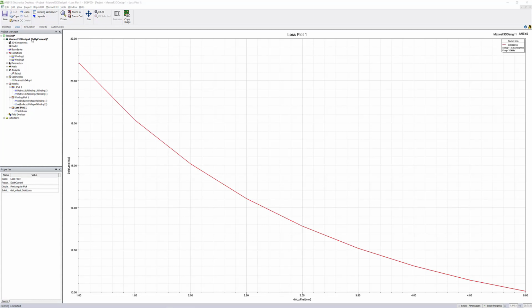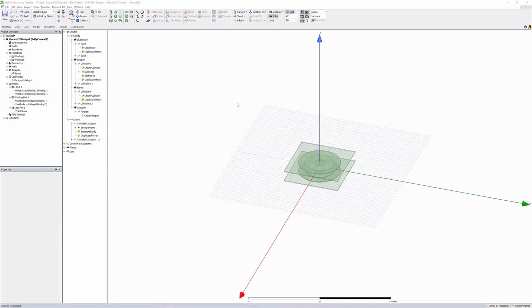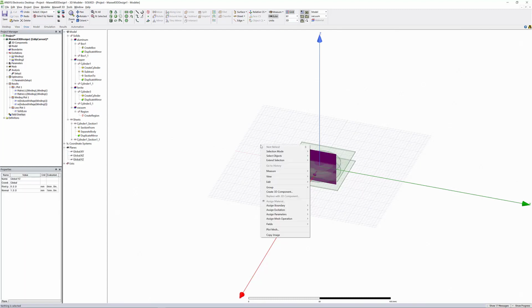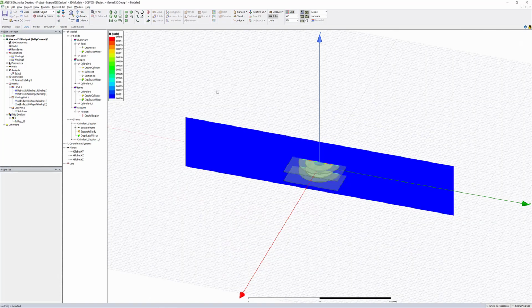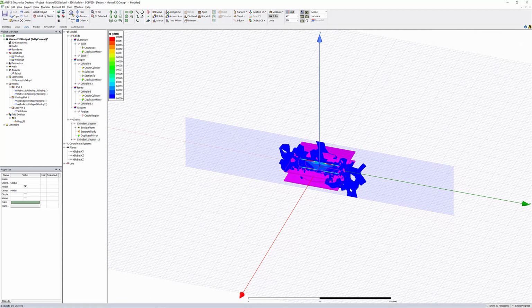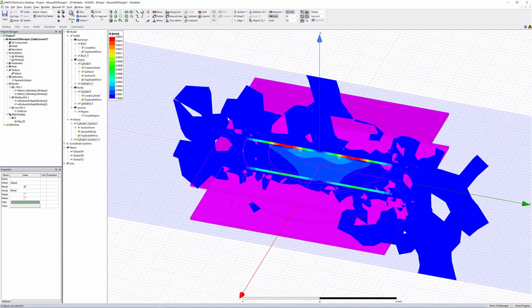Next, let's navigate back to the geometry. Let's start by selecting planes and choosing YZ. Next, right-click, choose Fields, and select MagB. To get a better look at this, let's select the entire transformer geometry and choose Fit Selected.